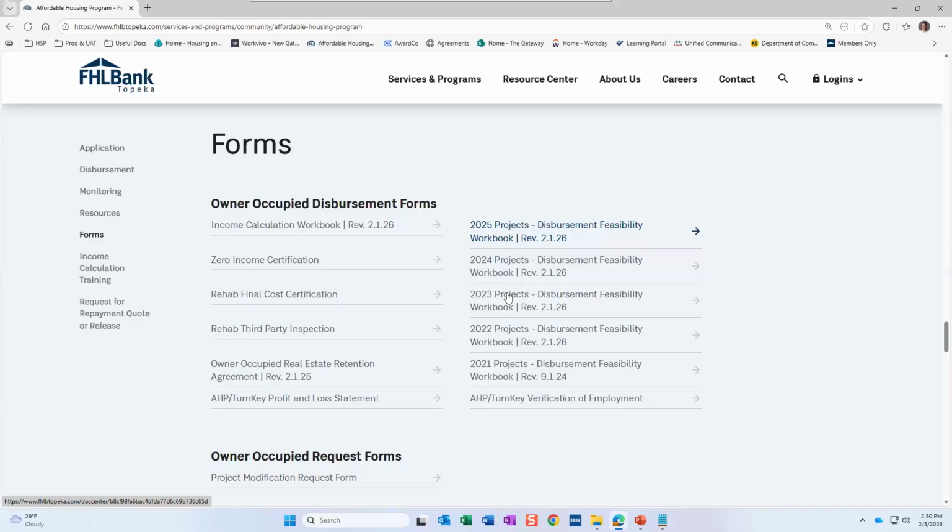We did just update all of our templates all the way back to our 2022 projects, as well as our income calculation workbook template. So for those of you that may have previous years' projects, please make sure to go to the website and grab the new templates that were just released this week. And then for our 2025 projects, of course, this is the very first template we've released, so you don't have to worry about anything old out there.